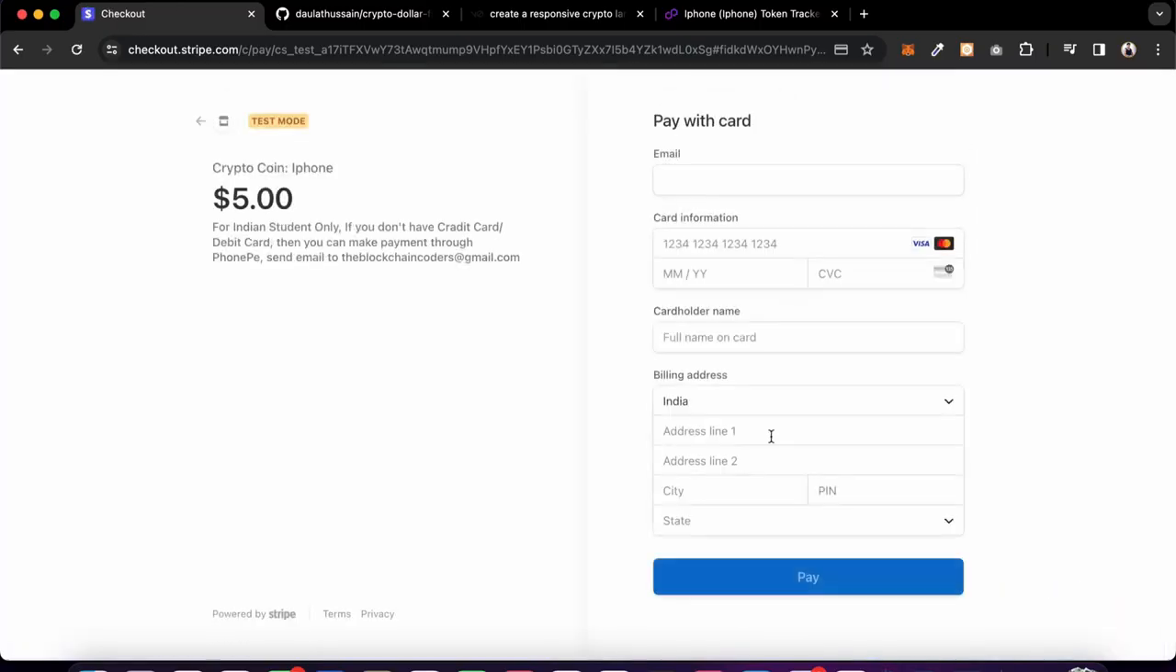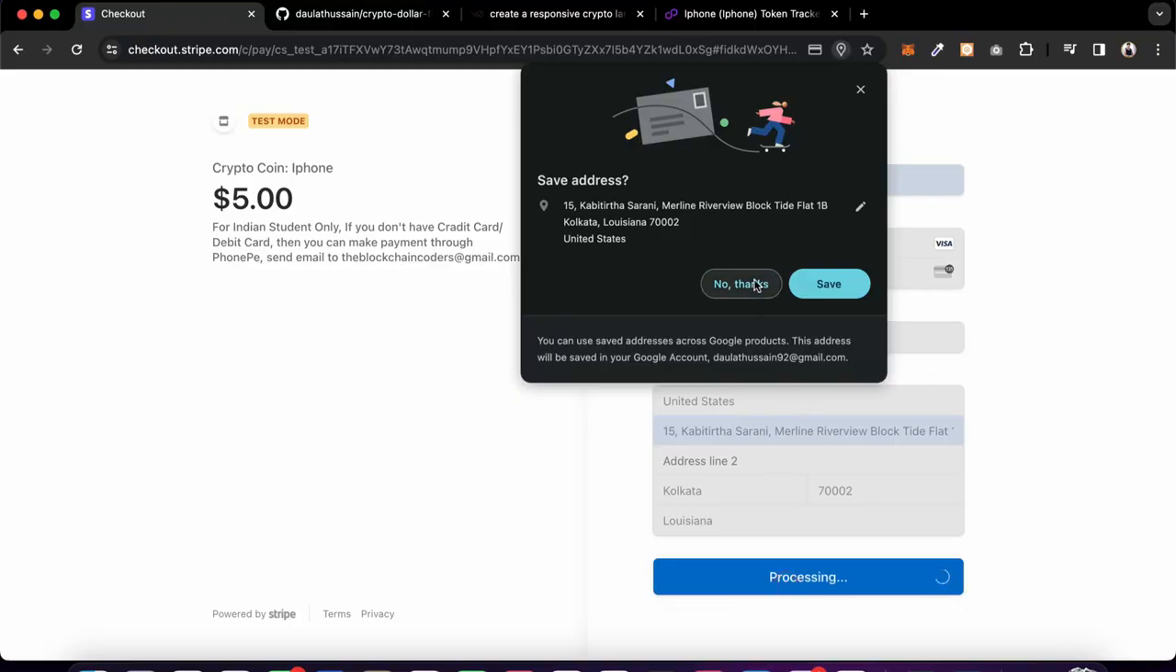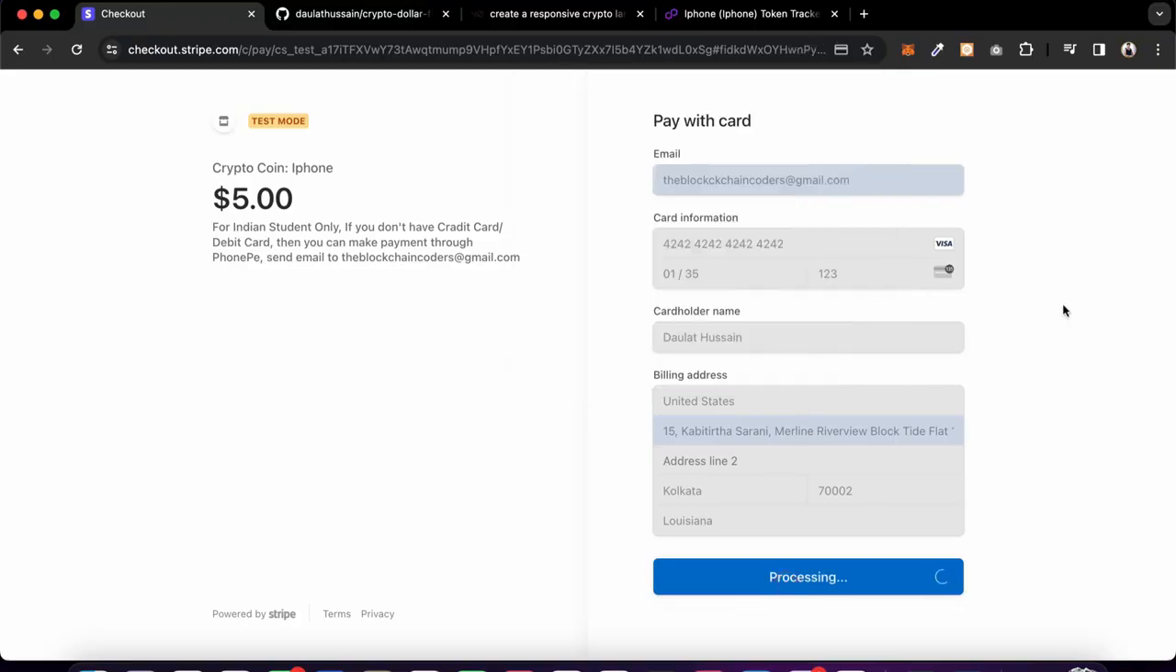It's going to make the transaction. Let me give my email ID. Let me give the credit card details and click on this pay. No thanks. And you can easily change the currency. I'm from India. I can take the payment in INR or any currency you want, because Stripe gives you 135 supported currencies, so you can pick any currency.